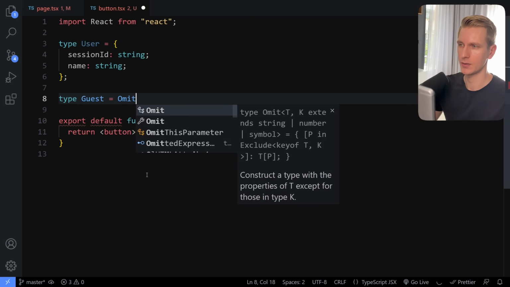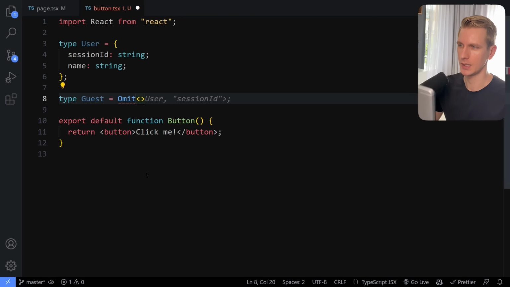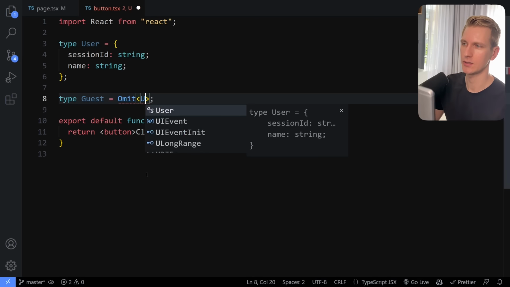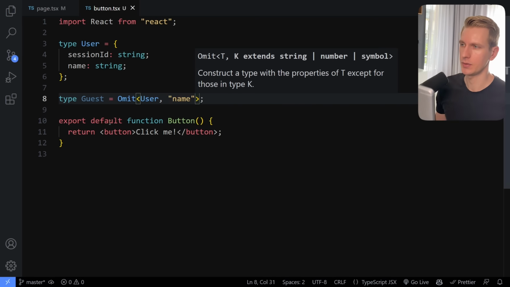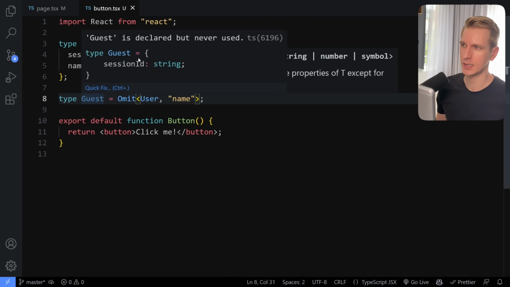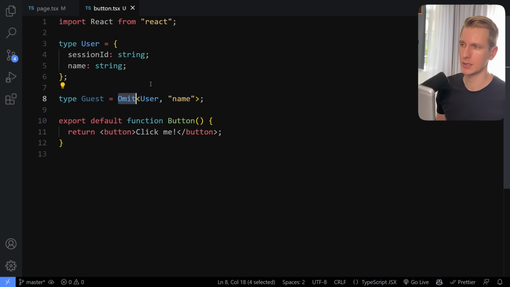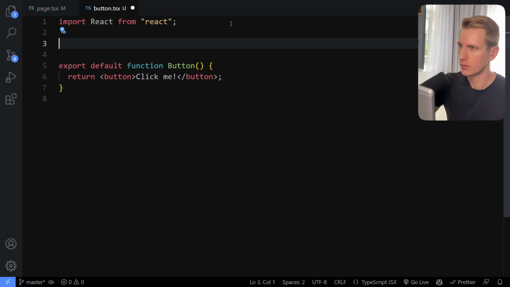So we have the omit utility, and then you have the angled brackets here. These are sort of arguments in the world of TypeScript. And we can say take the user type and omit the name from there, let's say. When we do this and you hover guest, you can see guest is just a type with only session ID and not name, right? So omit is helpful if you want to take an existing type and you want to remove something from there.